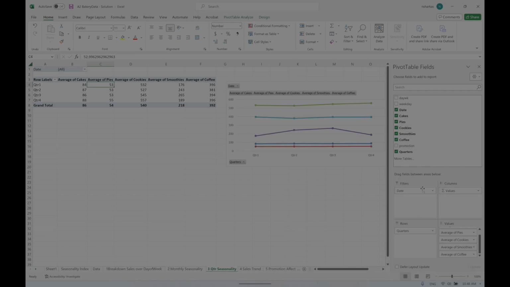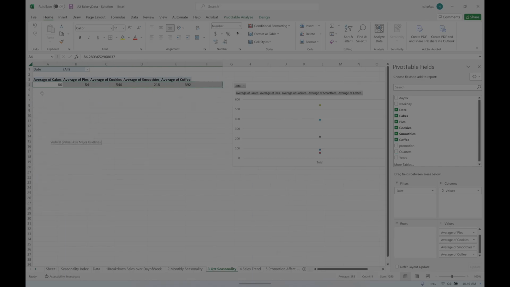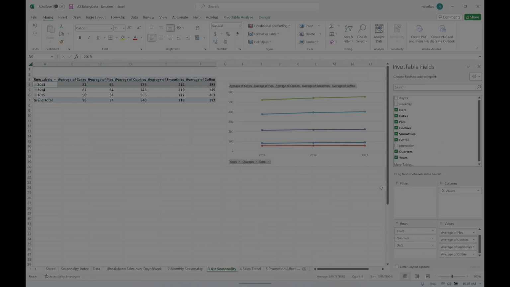If you put date here, it's going to give you months. It's not going to give you based on a year, unless you add the year here, which is the better way to do it. So I'm going to add years also, and now years has popped up here. And then you take the date and you don't need a filter.